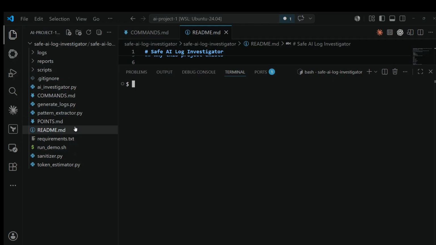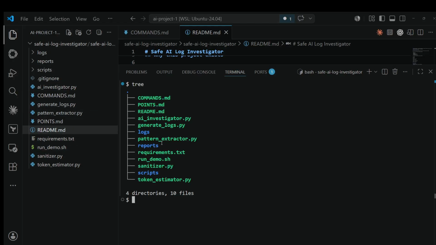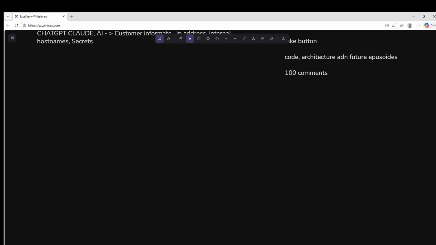Everything is already prepared. If you can see, I'll try to write a tree command. We have multiple different files ready. I'm going to explain each and everything in detail. First, let's try to understand the architecture before we start. I'm going to jump back to my board once again, and here let me write it down.